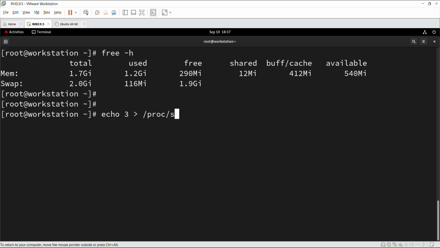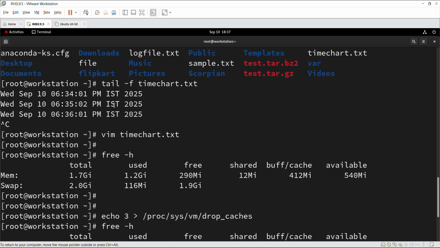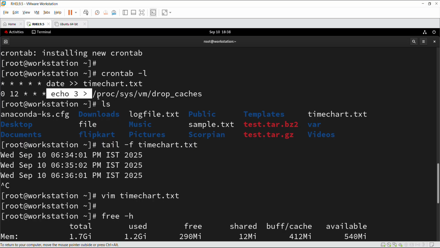So in the proc directory, then the sys directory, inside the sys directory we have vm, the virtual memory, and inside it we have drop_caches. Then enter. The value three is added to drop_caches. Three means it removes the pages and also the metadata. Now I check the free -h command. It reduced from 412 to 201. That is why I execute it every day.